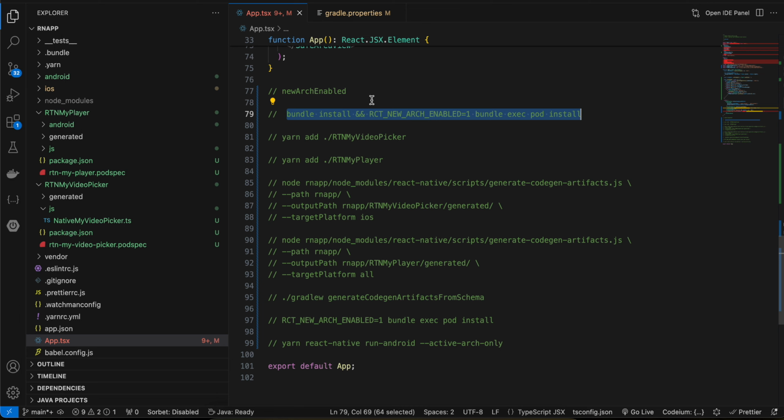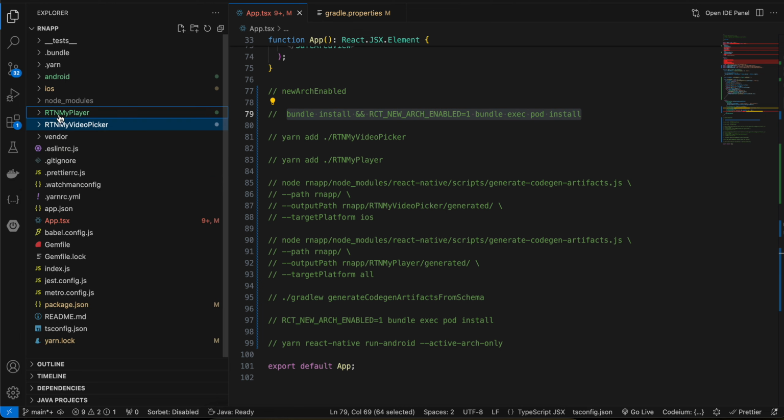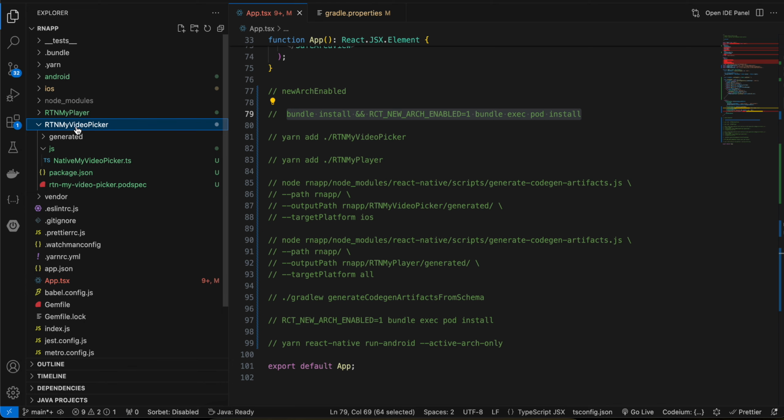Then firstly we will be creating this RTN my video picker. This name is a little off, because for video picking we will be using the React Native image picker library, but once we have picked the video using React Native image picker, we will send the URI to RTN my video picker. This is only useful for iOS, because once we have the URI, we will send this to this particular code and it will open a video picker for us.